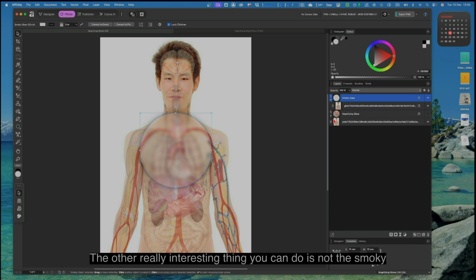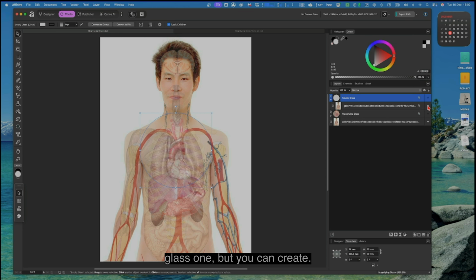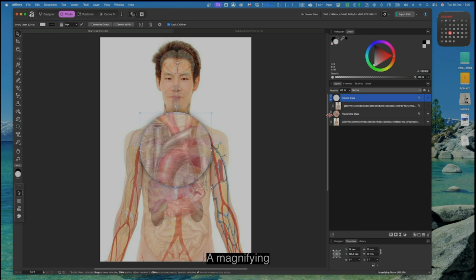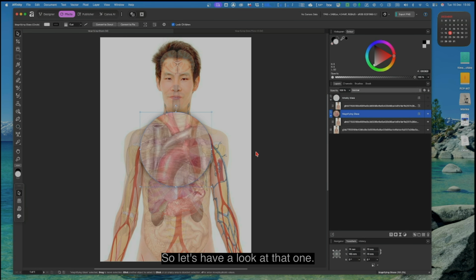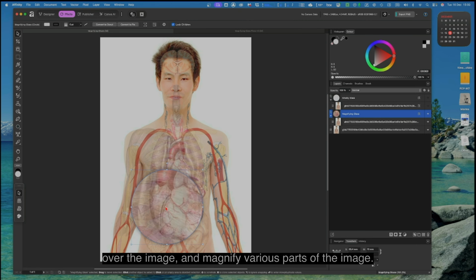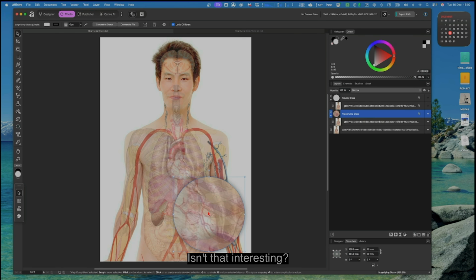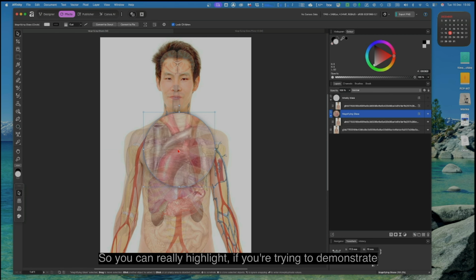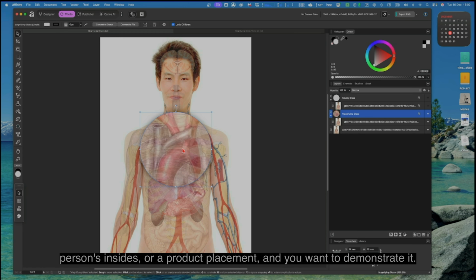The other really interesting thing you can do is not the smoky glass one, but you can create a magnifying glass. And there's the other one there. So let's have a look at that one. There's a magnifying glass that you can move around over the image and magnify various parts of the image. Isn't that interesting? So you can really highlight if you're trying to demonstrate part of something that you're talking about, like the person's insides, or a product placement and you want to demonstrate it.